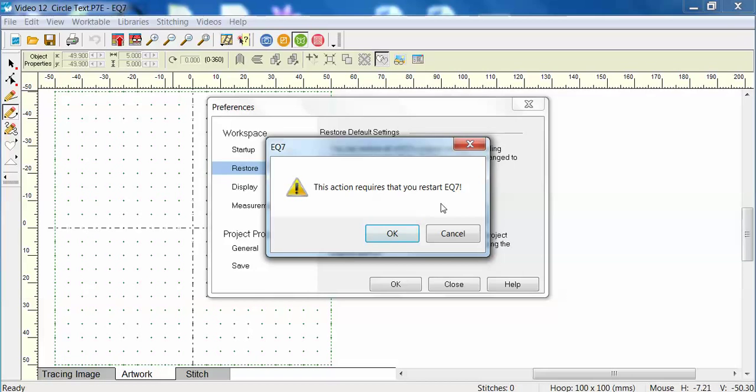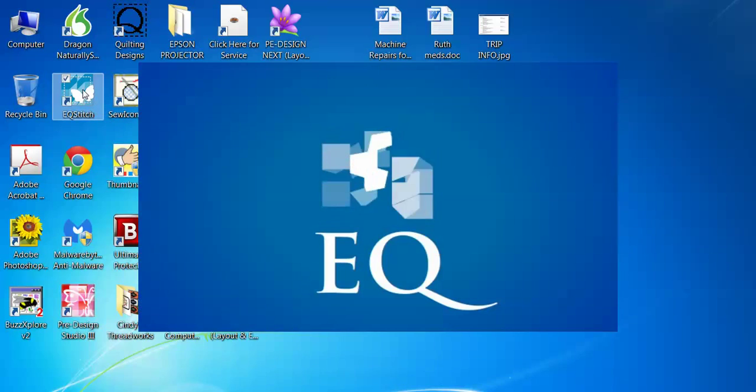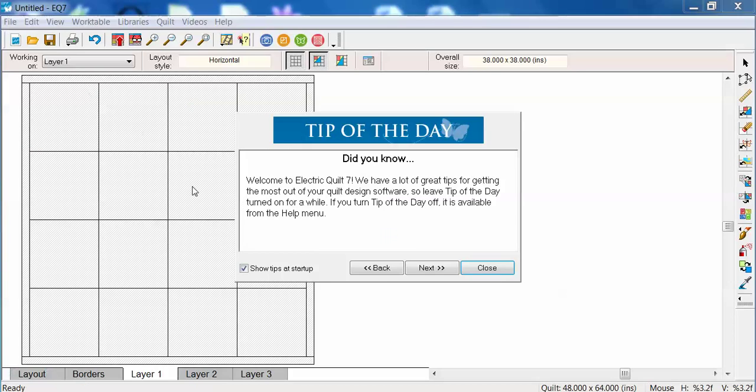The program tells me that it's going to shut down, and that's just fine. I'm going to say OK. The way the program resets itself is by shutting down, and then when you reopen, it's back to the default. So we're going to double click on the EQStitch icon. And again, when the program opens, it will go to the tip of the day. And again, we're just going to close that.